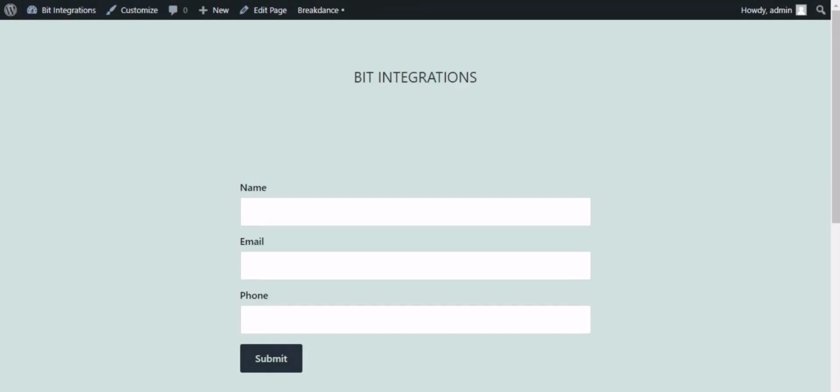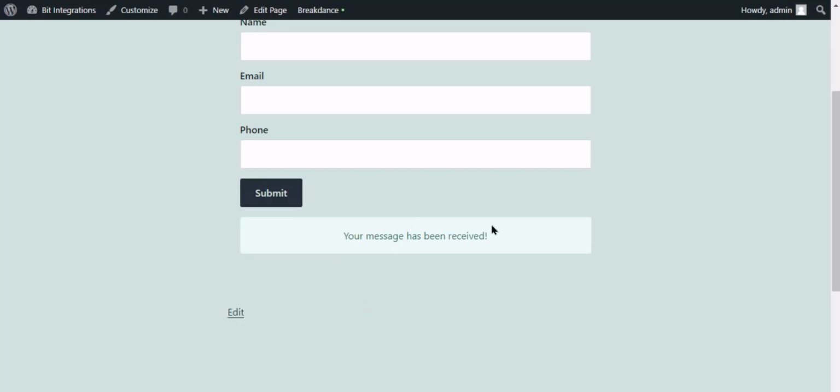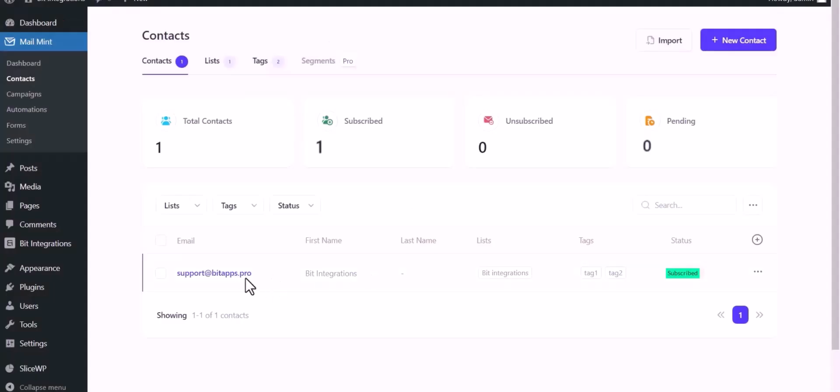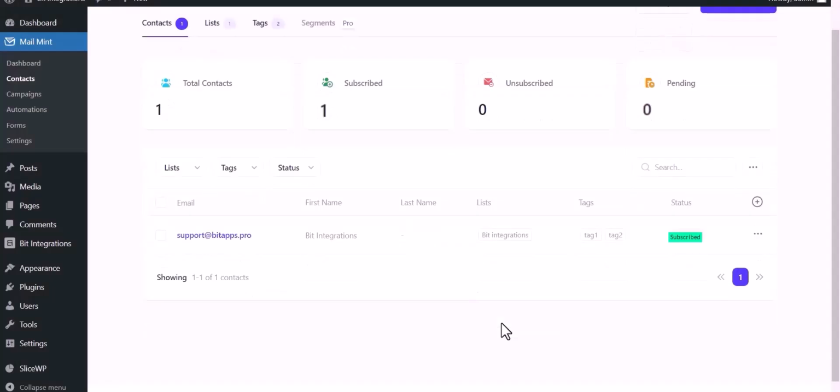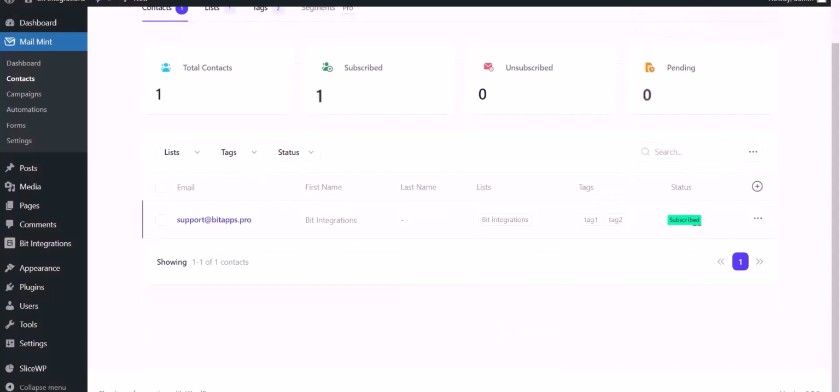Now go to your form and type some information and submit the form. The form is successfully submitted. Now go to the Mailment Contact Dashboard. And you can see the data came successfully in the Mailment.